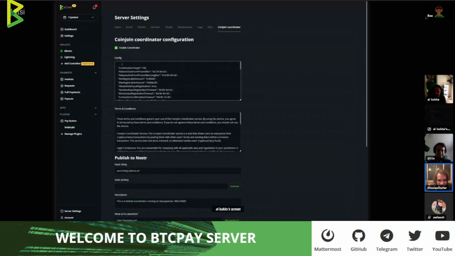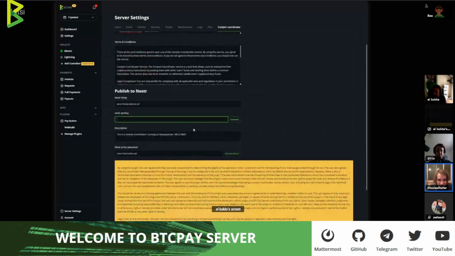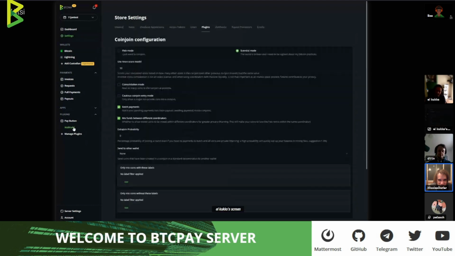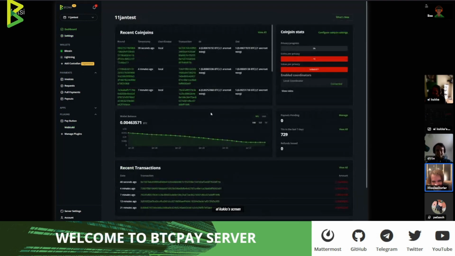When you start running a coordinator, you can tell it to connect to a relay, and it will publish your URL for the coordinator. And then, as other BTCPay servers, you can click on this button, Discover Coordinators, and it will load a list of fresh Wabisabi coordinators, and you can connect to all of them at the same time. Crazy. You're nuts. Oh my god. I'm so happy with this plugin.